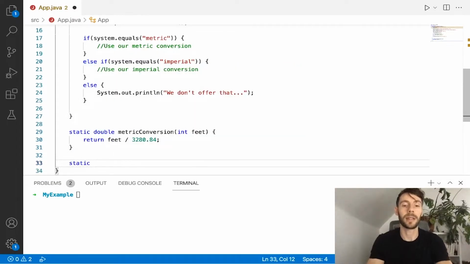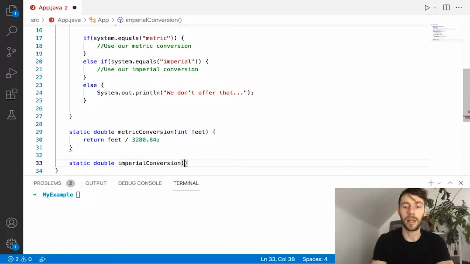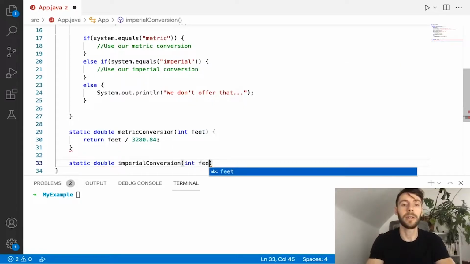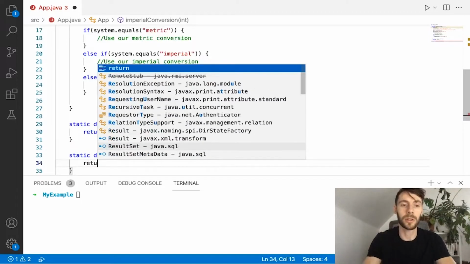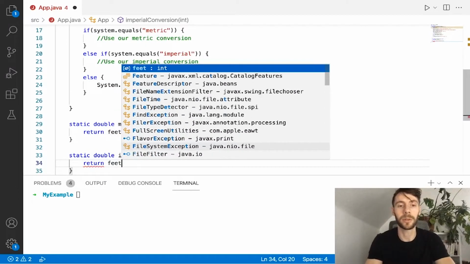We'll create another conversion function here called imperialConversion. And we're going to take in feet again. And obviously you don't need functions to do this, but it's just a good way to illustrate using multiple functions.